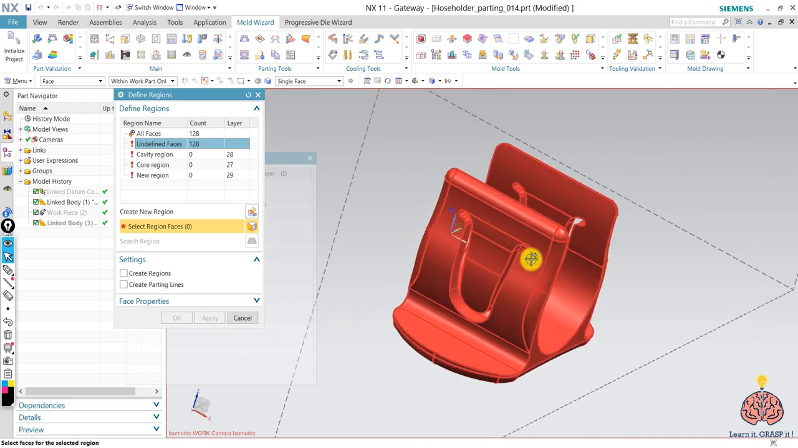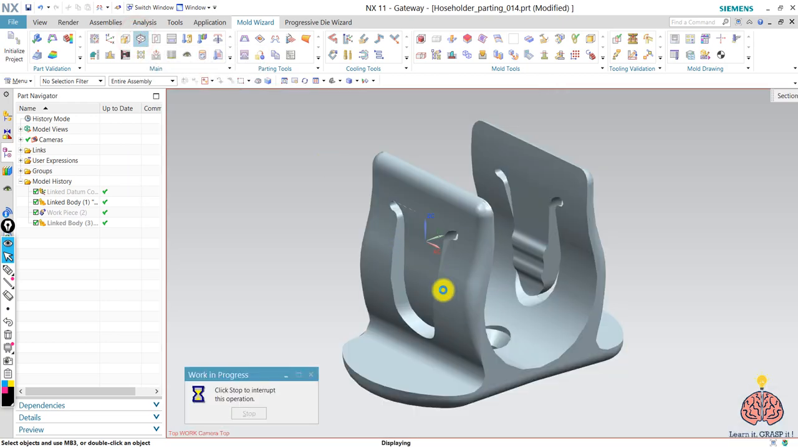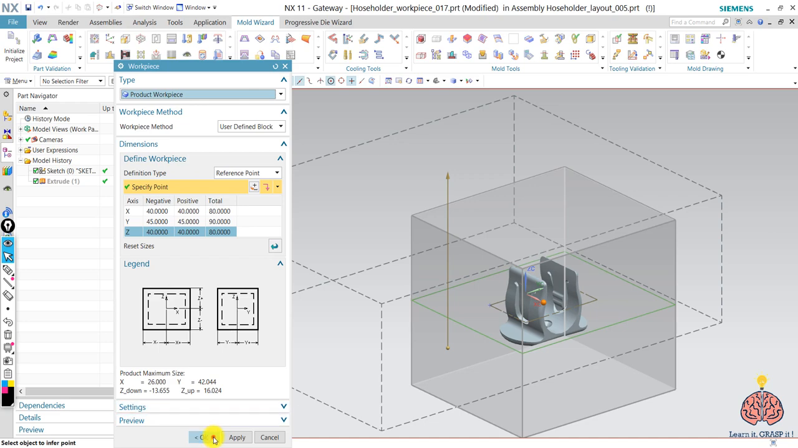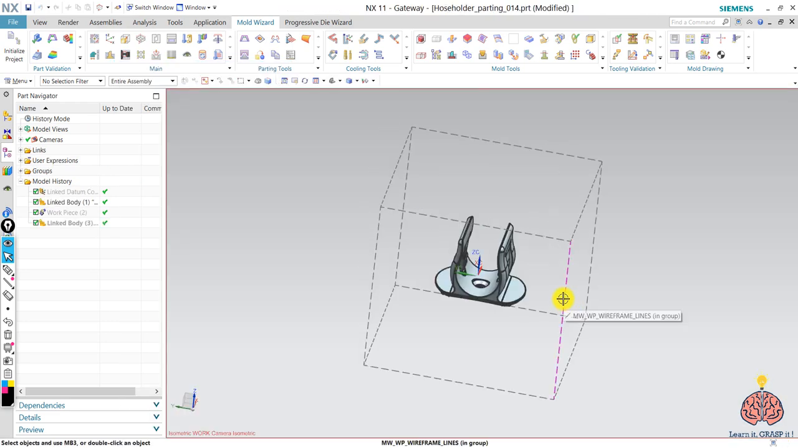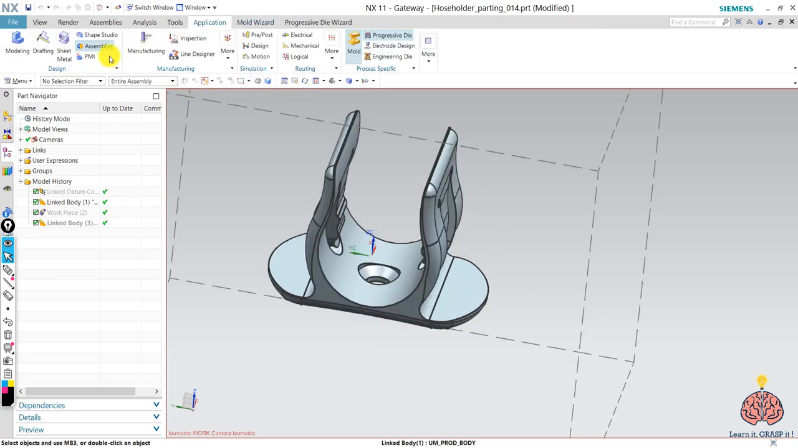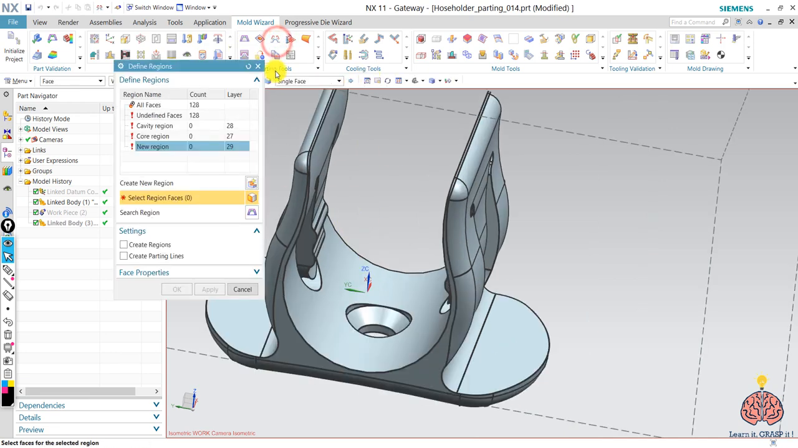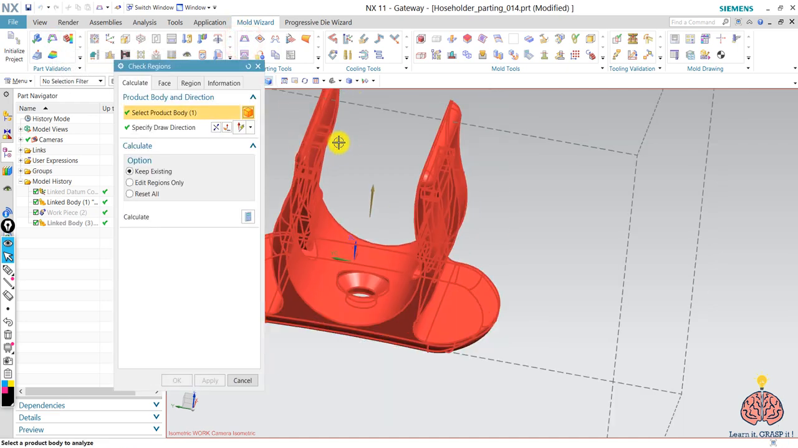All right. Before we do this, we need to make it in the center. So we go to workpiece, and it automatically centers it in the middle of the workpiece. This workpiece will in the future be the core and cavity. So we see that it didn't define any faces, so we go back to check regions. All right.